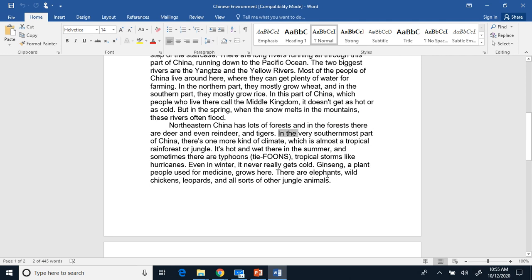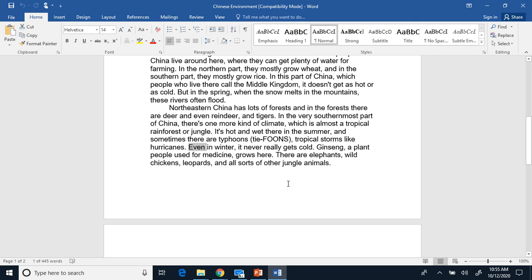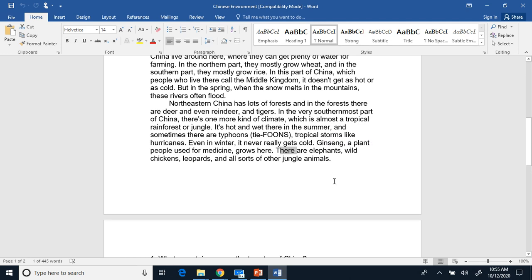In the very southernmost part of China, there's one more kind of climate, which is almost a tropical rainforest or jungle. It's hot and wet there in the summer, and sometimes there are typhoons, tropical storms like hurricanes. Even in winter, it never really gets cold. Ginseng, a plant used for medicine, grows here. There are elephants, wild chickens, leopards, and all sorts of other jungle animals.